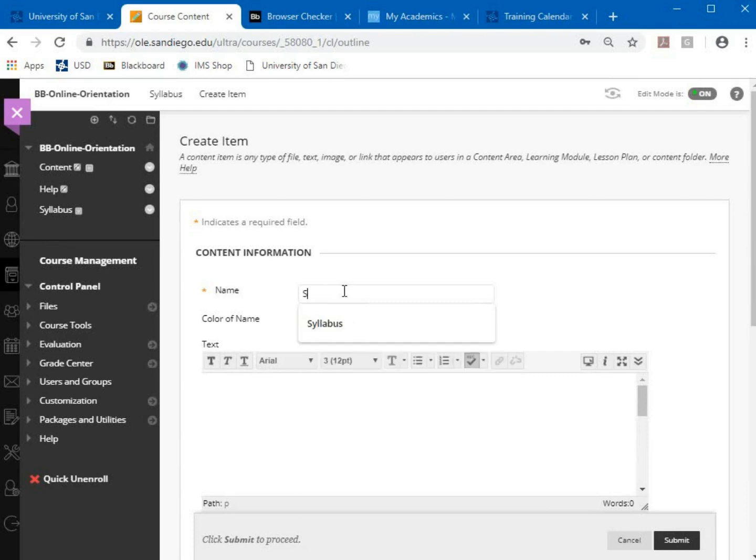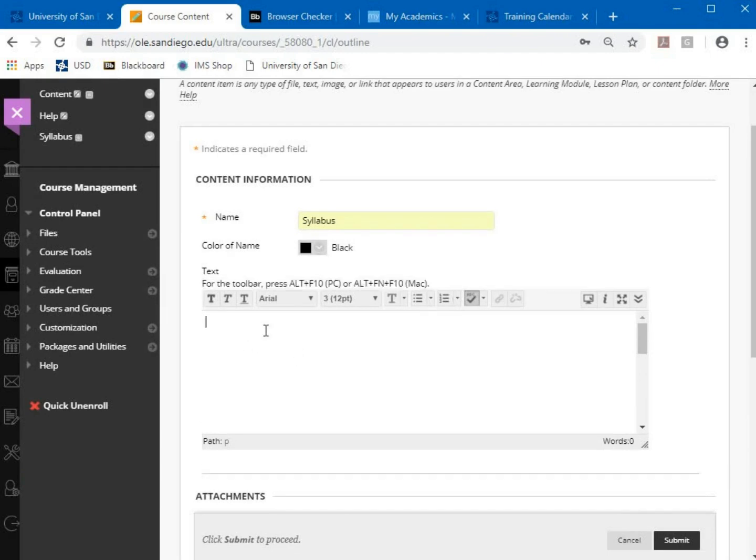We'll need to give it a title or a name, so go ahead and title yours Syllabus. And here's the area where you'll be able to give context around what is expected. Please download the syllabus before class begins and be prepared to ask one question about the syllabus.